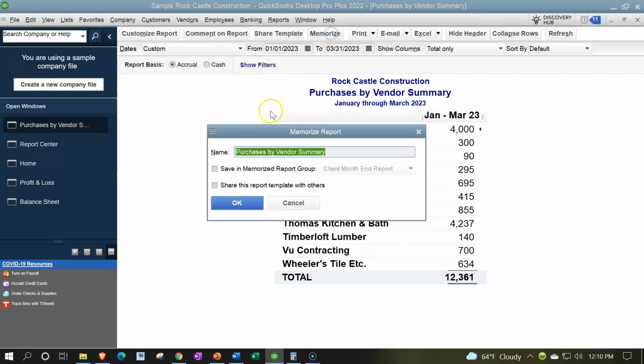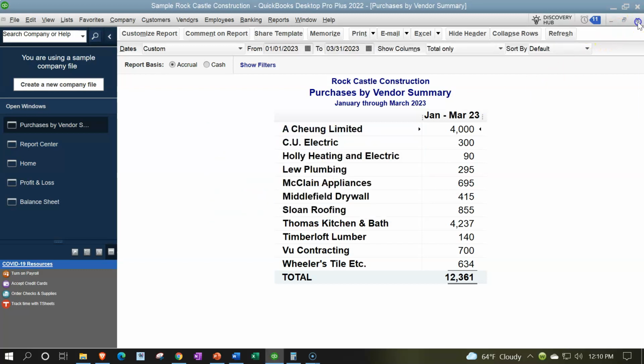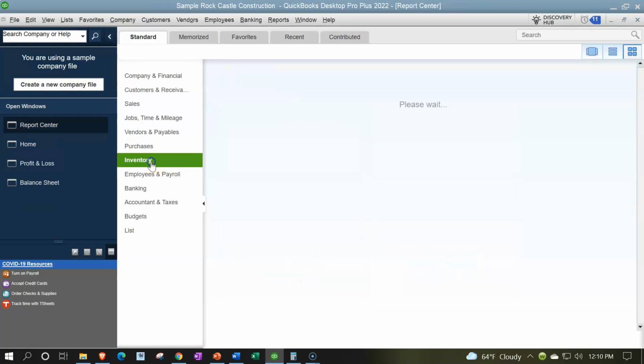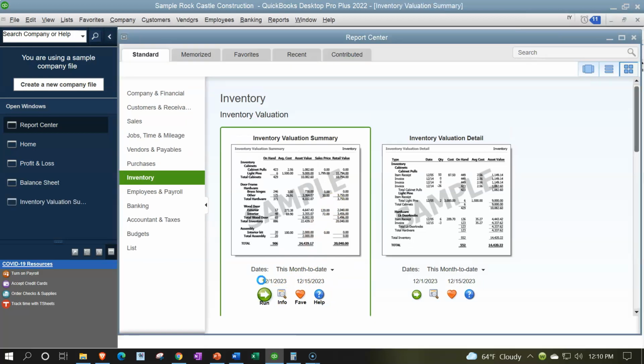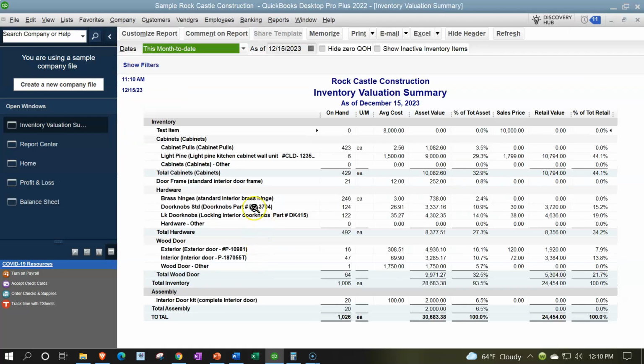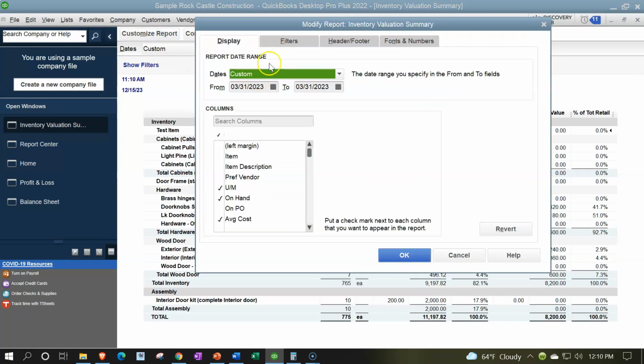So we'll memorize that report as for our internal use purposes and then save that one. See what else we have here in the inventory. Most likely the inventory valuation summary is the report we'll be using most often. Let's run that one. We're going to say this is as of 03/31/23. And then we'll customize that report.